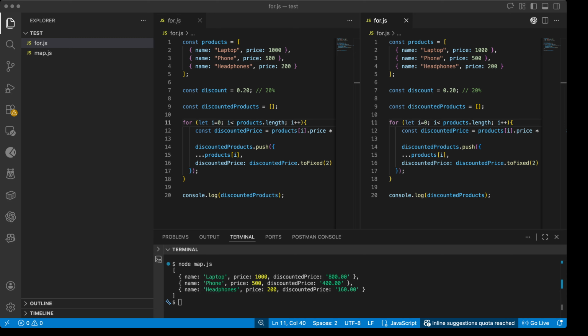Use forEach or a for loop when you just need to perform an action on each item without creating a new array, like logging values or updating external variables. In our example, map is cleaner and more expressive because we are creating a new array of discounted products.